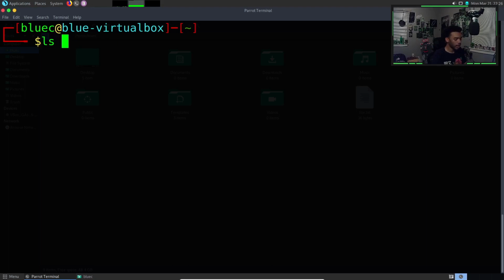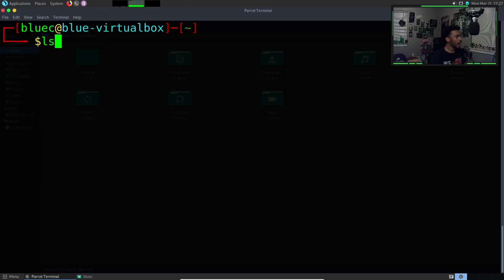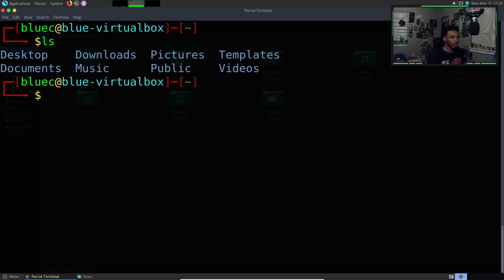We can do the same thing with the list command. We can take the output of the list command, grep, and filter it for any of the contents that have the letter E, for example. And you can see it showed all the contents in our general directory that have the letter E in it. So we can go ahead, rm, delete that file.txt, and list, and we are back to normal.